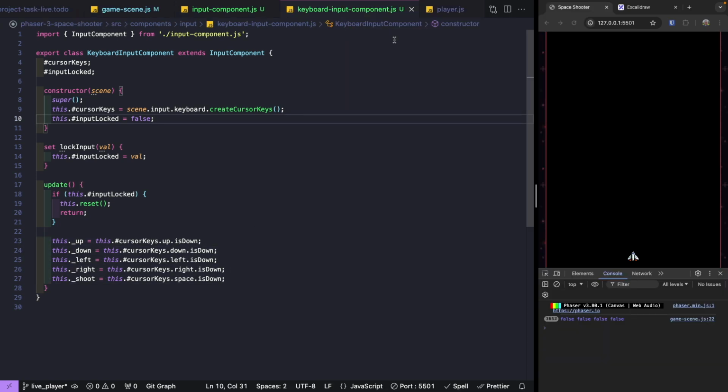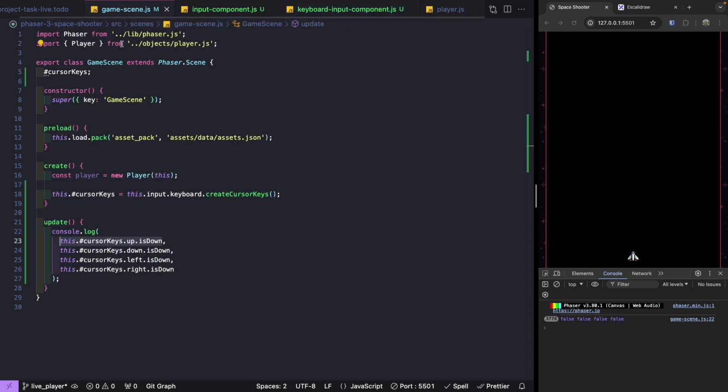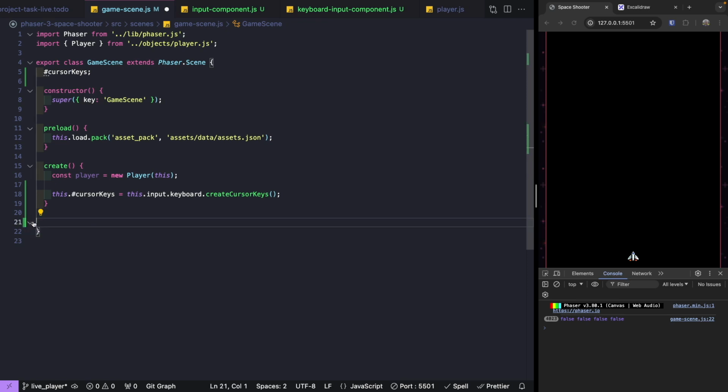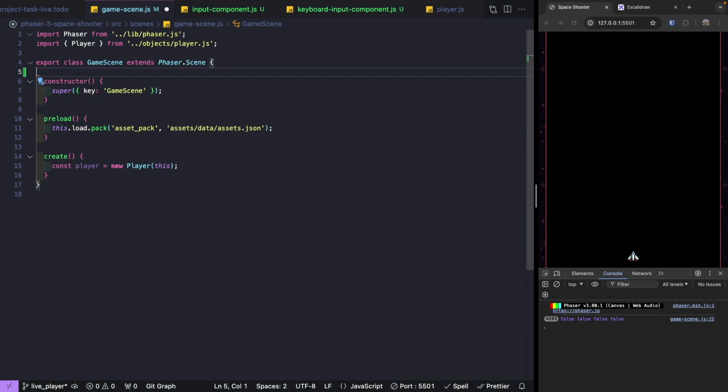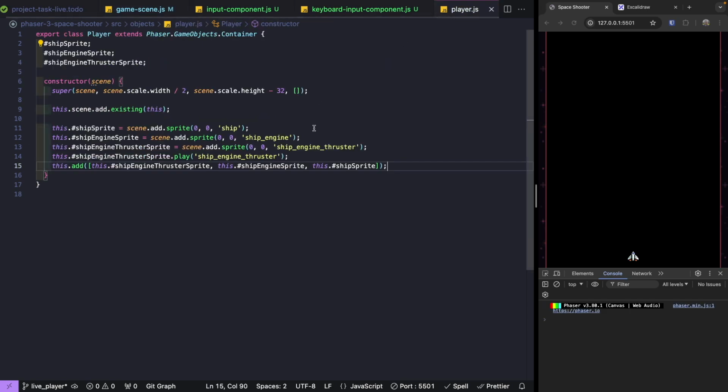All right, so now we have our components. What I'm going to do is jump back to our game scene. I'm going to remove our update logic that we have here, remove our cursor keys, and remove our property. Then we'll jump over to our player class, and this is where we'll create our component instance and add it to our game object.